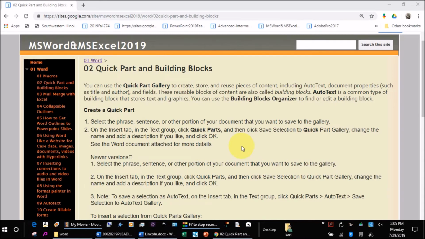Quick parts and building blocks. You can use a quick part gallery to create, store, and reuse pieces of content, including auto text, document properties such as title, author, and fields. These reusable blocks of content are also called building blocks. Auto text is a common type of building block that stores text and graphics. So you can use the building block organizer to find or edit the building block.